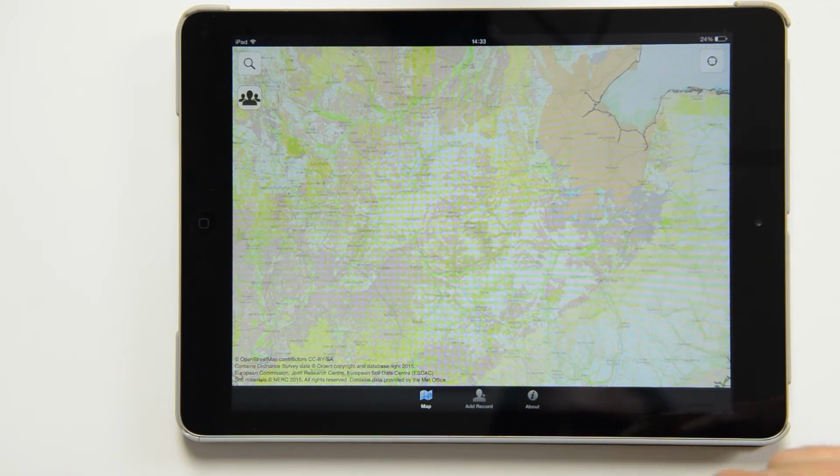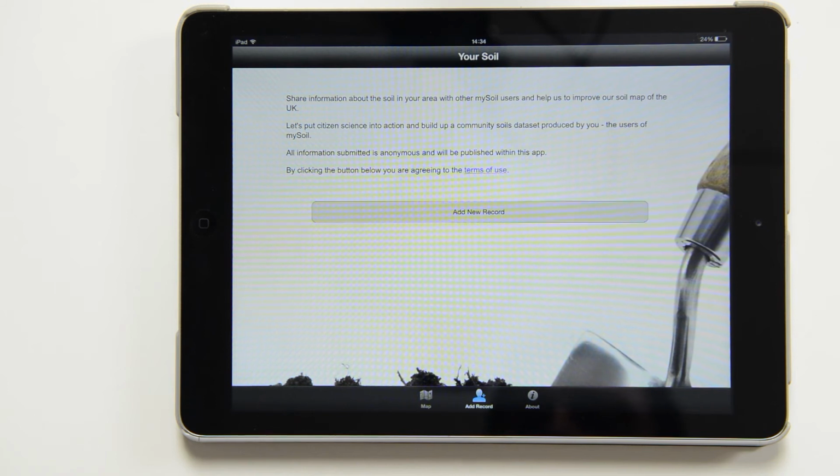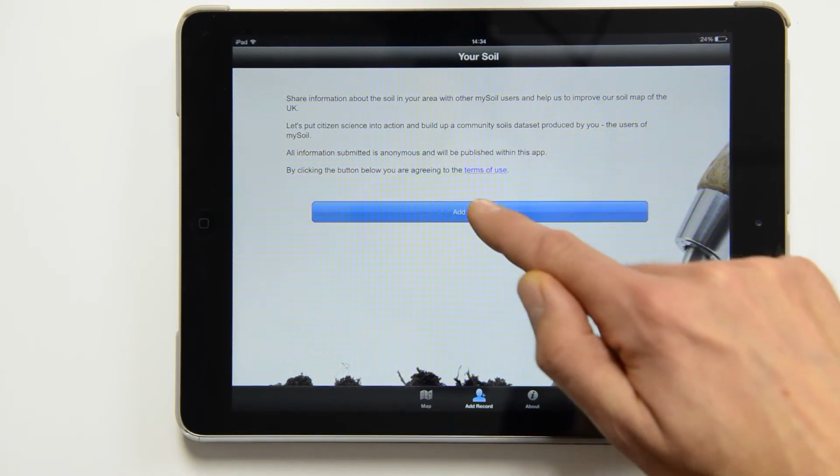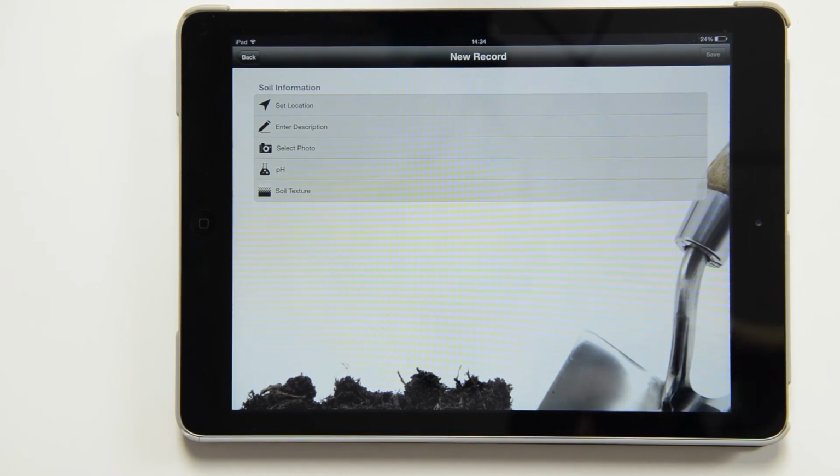And we can then choose to add a record, which is what we're going to do, is to add a soil record to the app, which will record the location information. So down the bottom here, you can see the icon called Add Record. So we simply press that. And there's some information about mySoil there, and something about the terms of use. And all I'm simply going to do is press the Add New Record button.